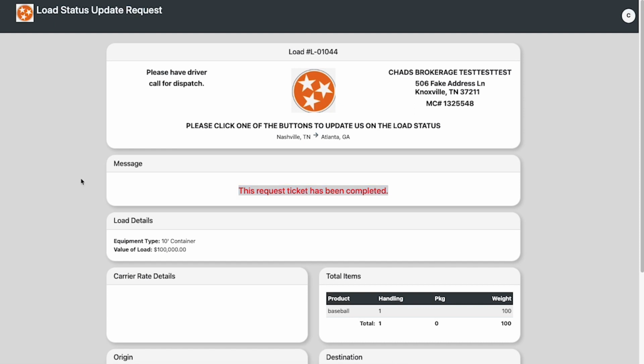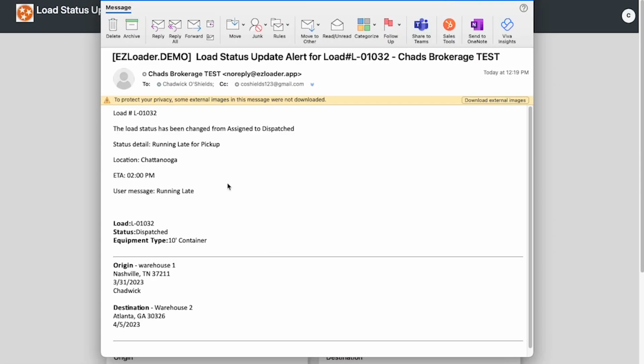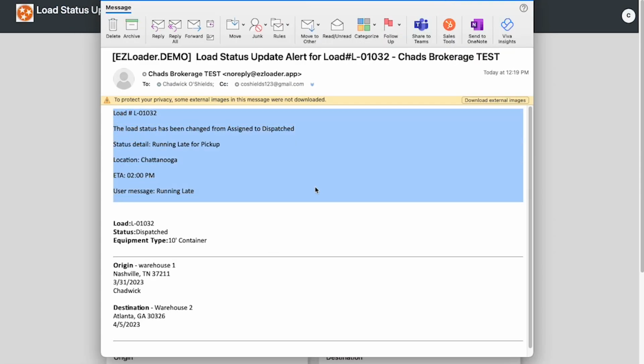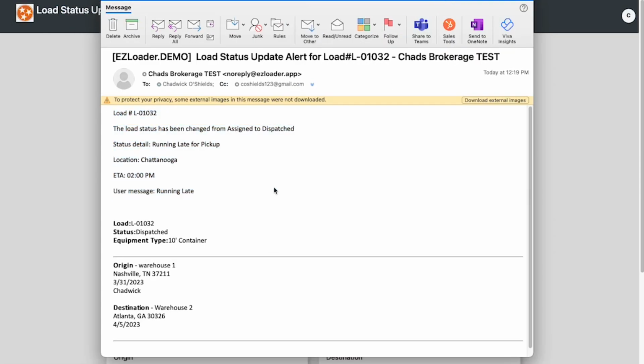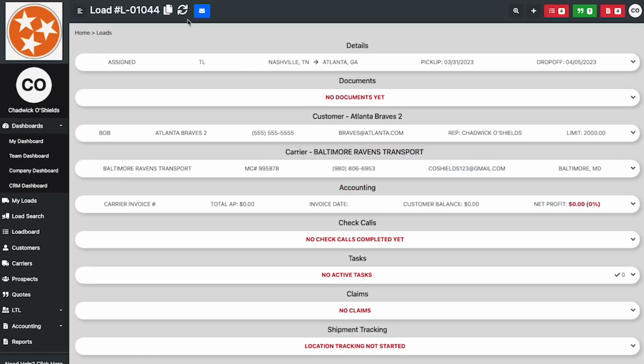At this point in time, the user will receive an email letting them know that this update request has been received. That is going to look like this here. It gives you some basic information on what the carrier or the recipient filled out in that location update request. Navigating back to my load profile, since I selected to give them the ability to automatically update my status, you'll see that it has changed from assigned to dispatched.